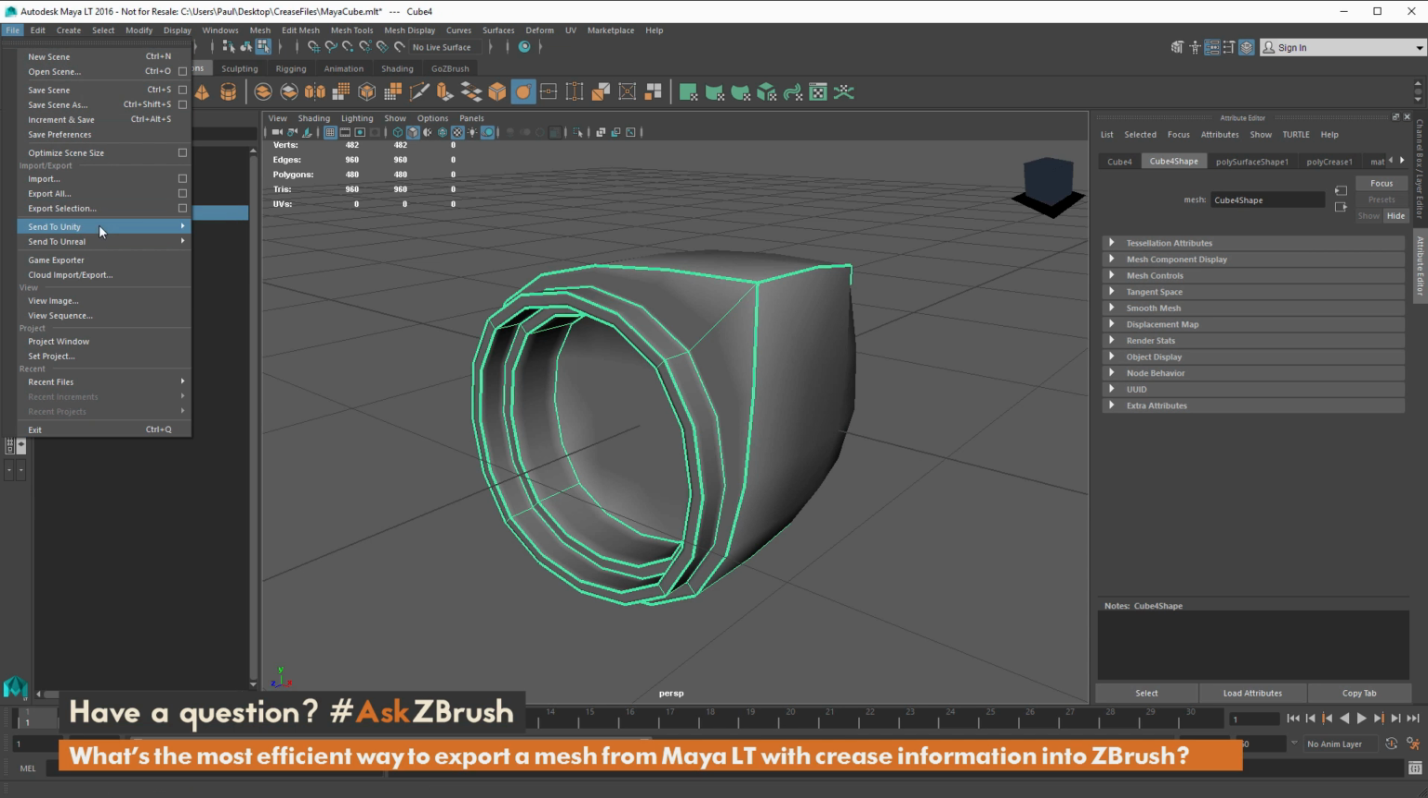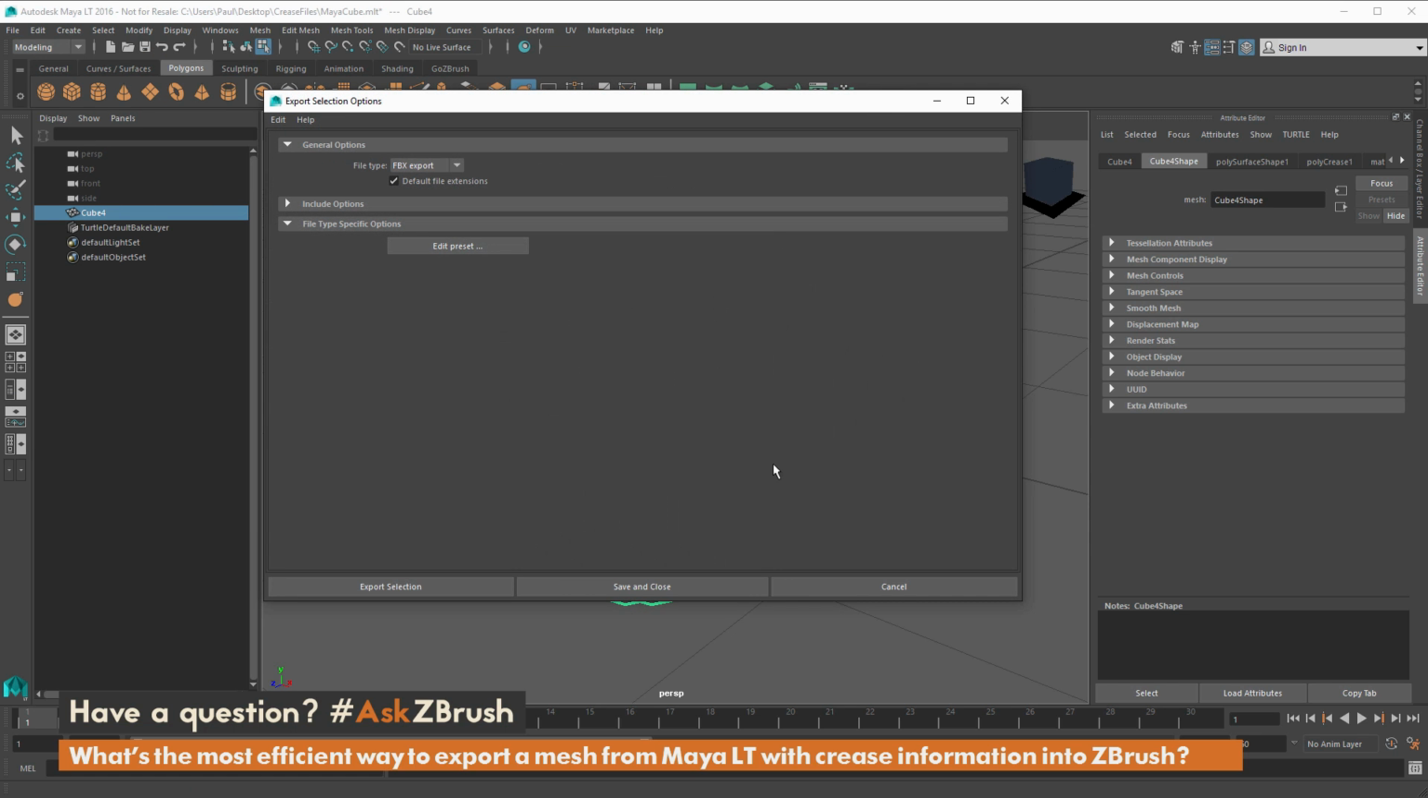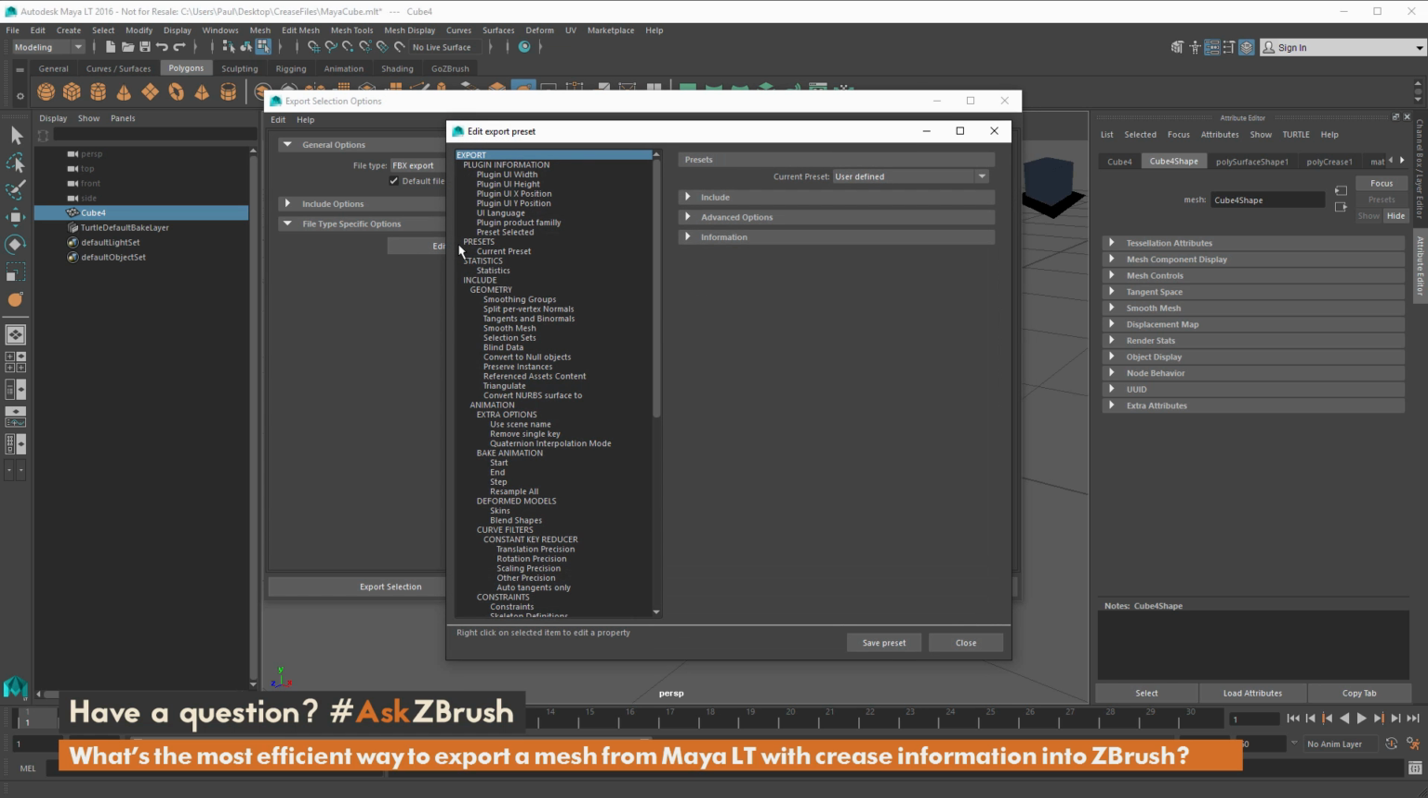So we're going to go File, we're going to export. And I'm going to click the little box here to get our options. So I'm going to export an FBX. You can see the only options in MayaLT are MayaLT, FBX, and OBJ. So we need to do an FBX. I'm going to click on our Edit Presets. Now, this is important. We're going to go to our Advanced Options, and we're going to open up our FBX file format. So you can see here there's a binary and an ASCII.